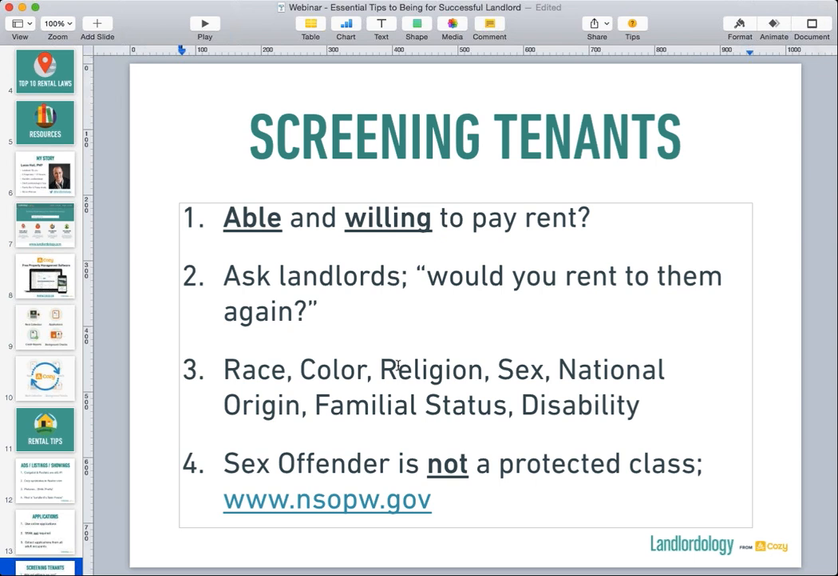The seven protected classes at a national level are also something that you should memorize. So those protected classes, what that means is basically you cannot discriminate against somebody in this category. Some of them are really obvious, like race, color, religion, sex, disabilities, but other ones are not so obvious, like national origin or familial status.